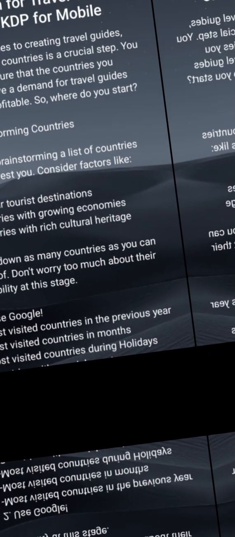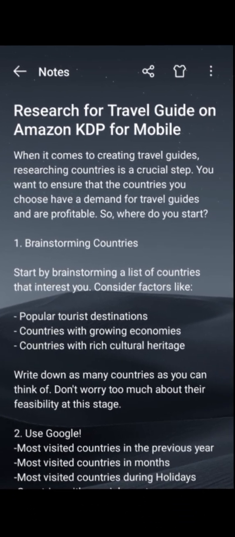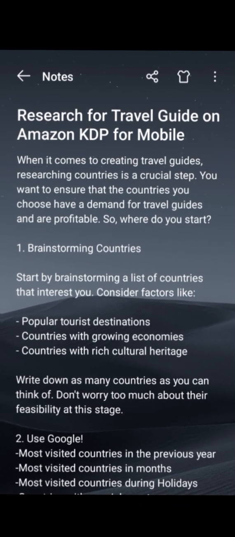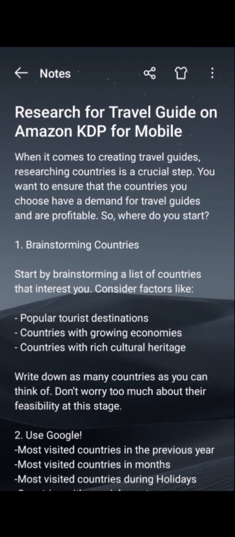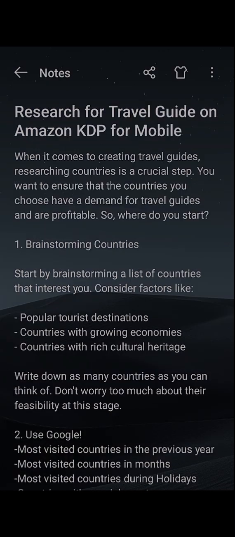So when it comes to creating travel guides, researching the countries is a very crucial step. You want to ensure that the countries you choose have a demand for travel guides and they are profitable. So this is where I come in.